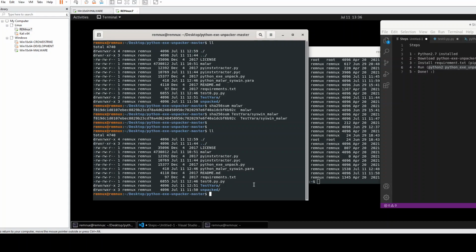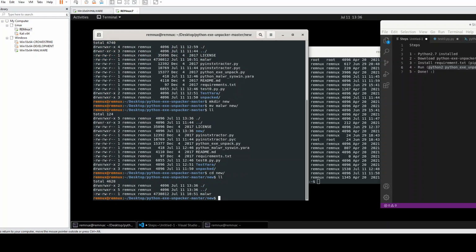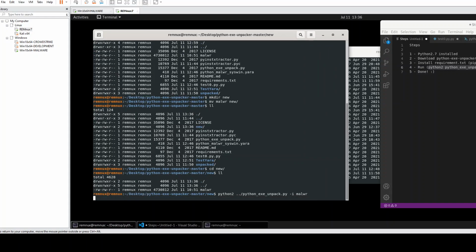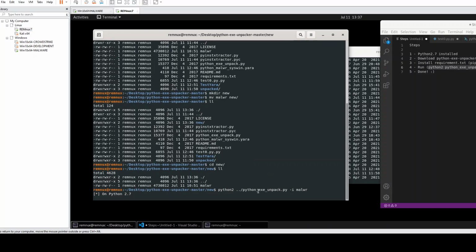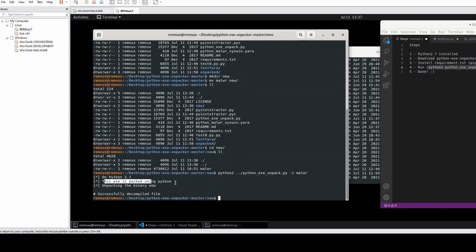So I do it again. Create the folder, and I'll move over to this new folder. Okay, and I use this command line here, Python. Now this script is unpacking the file. Okay, this file is packed using py2exe, and now we have the unpacked file.